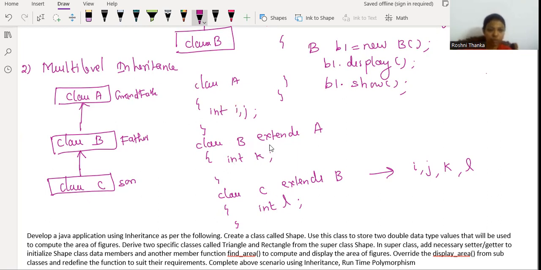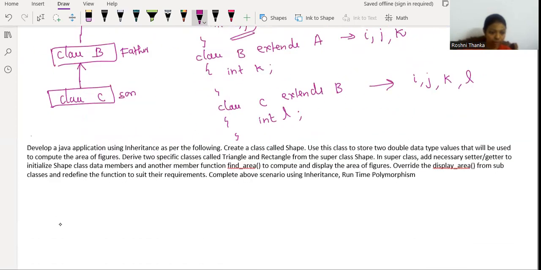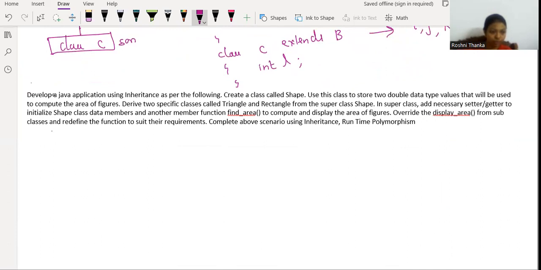So what does class B contain? Class B contains the properties I, J and K. What are the properties of A? A has only I and J. So B has its parent's properties as well as its own. And C has its parent's properties, and the parent's parent's properties will also belong to it. This is the second type.